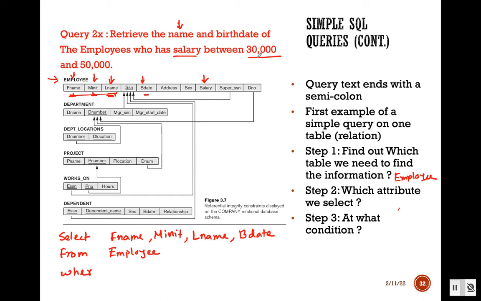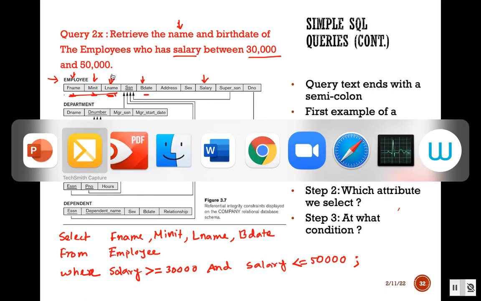The condition is like salary greater than or equal to 30,000 and, okay, and less than or equal to 50,000. Okay, why do I need and? Because that's how I will find the salary which is between 30,000 and 50,000. Okay, and that is going to find out the employees.